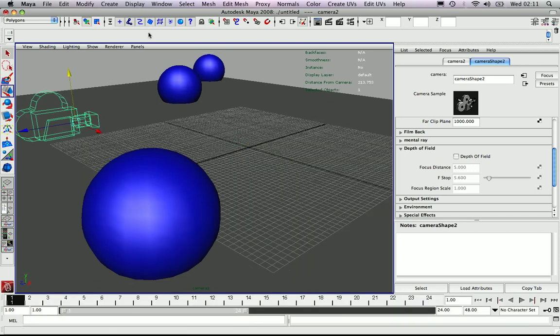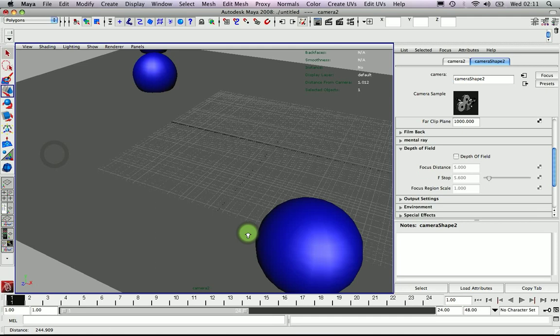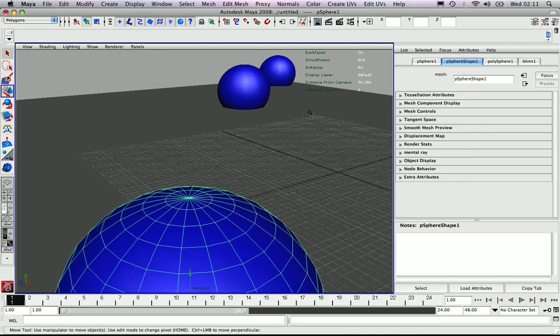Within the scene, we've got 3 spheres and a plane. Now a new camera. What we'll do is we'll look through our camera. We'll try to find our 3 spheres. There's one. And we've got 2 more over here. You see the clipping plane just coming into view there. Right, 3 spheres. We want our near sphere to be in focus and the 2 far spheres out of focus.